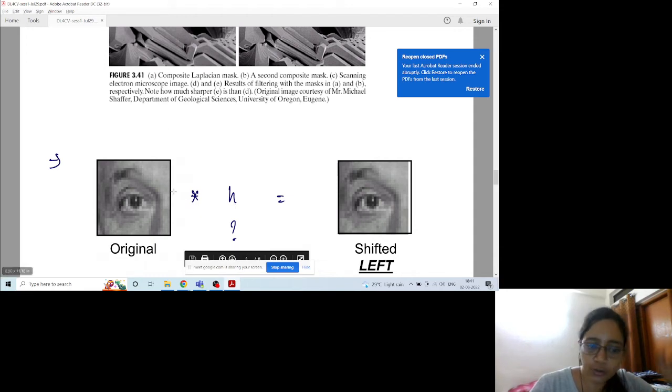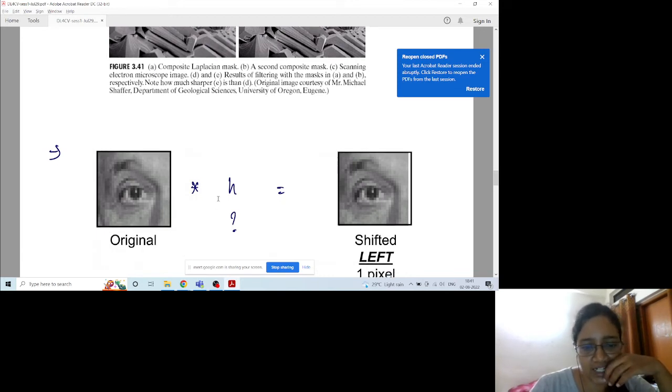So what you want to do here is that you have an original image. This is an image of an eye. Suppose you want to shift the eye to the left a little bit. So what do you think would be a good filter for it? Anybody? And no cheating.